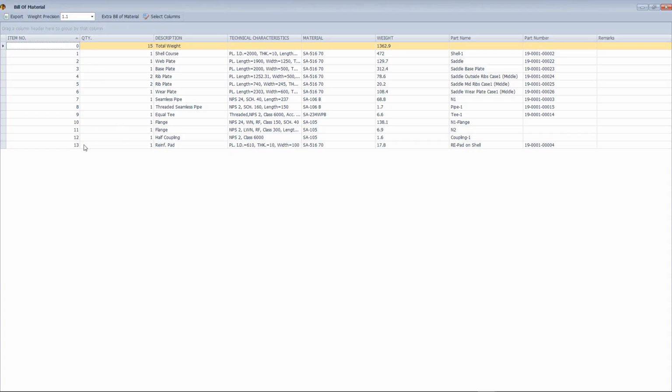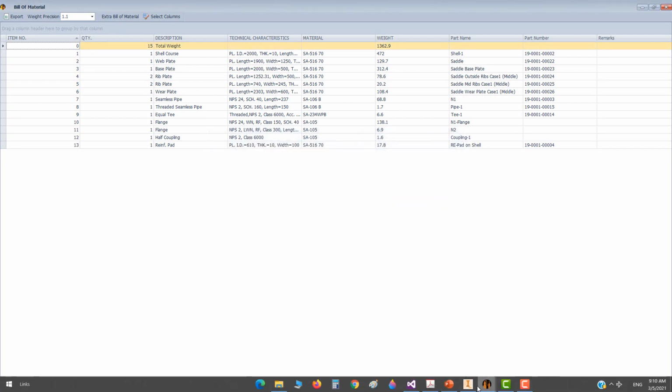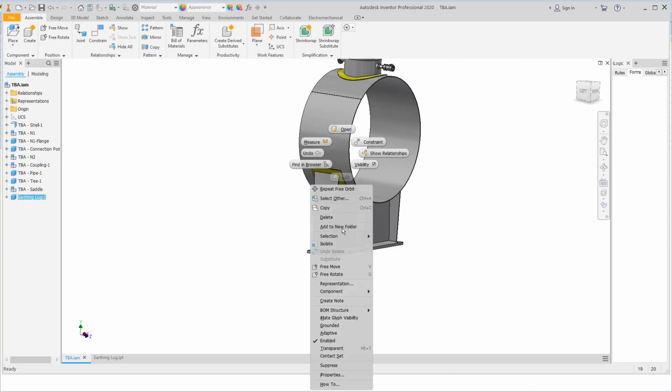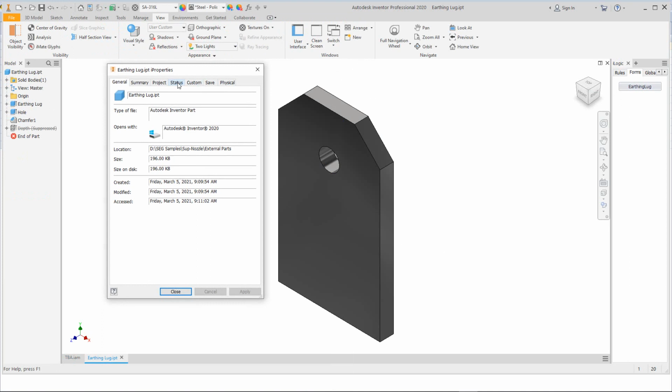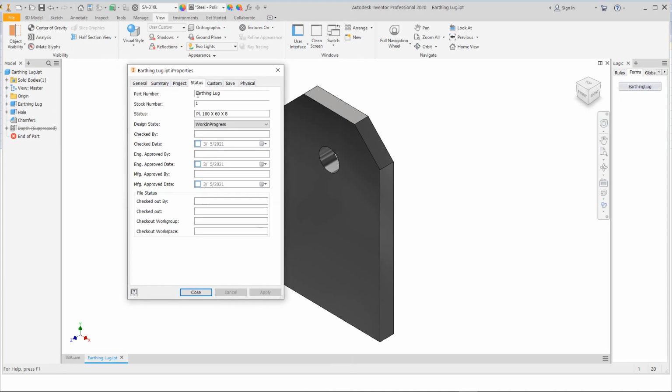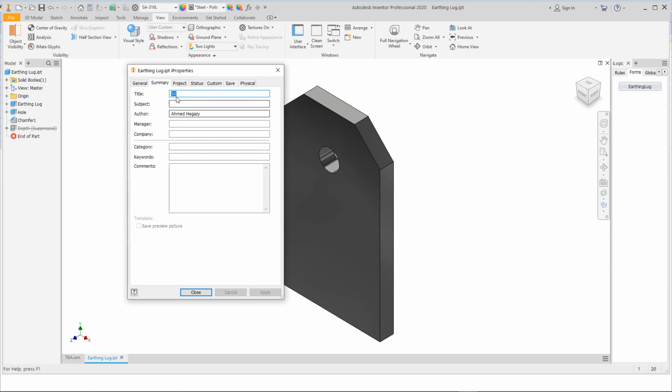Here we would like to add this earthing lug to the bill of material. From here we will select Extra Bill of Material and select the vessel. Okay, after that we will fill in this data. So let's come back to Autodesk Inventor and open the earthing lug, and from here we will open the properties of this element, which are the technical characteristics, the description, and the part number.